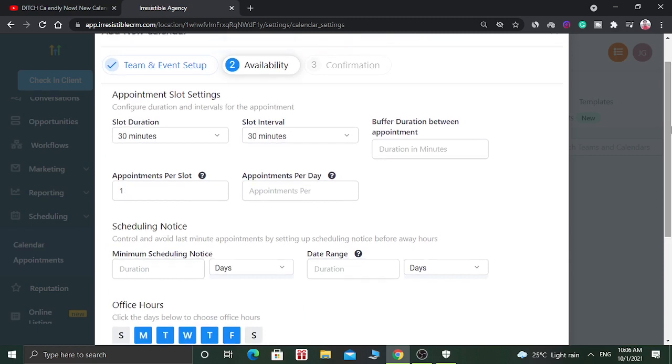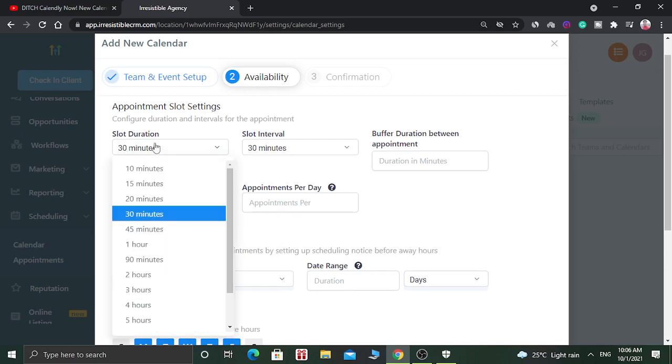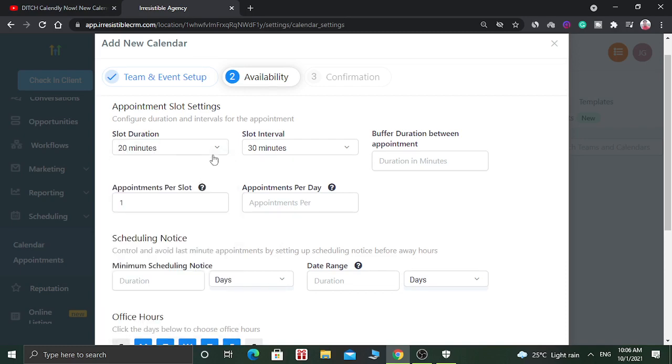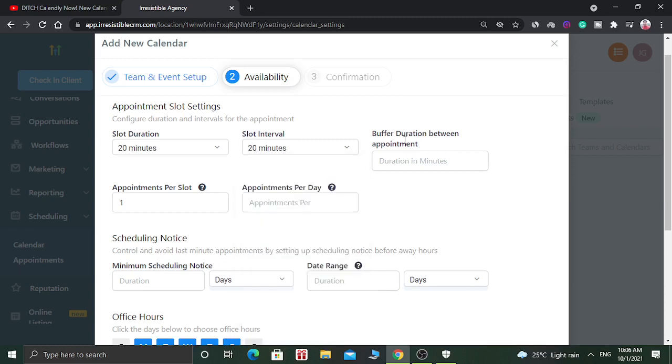Now availability will open for you. Here you have to set how many hours and days you are available for the meeting. So appointment slot setting. Here you have to give the slot duration you are going to use. Here you can choose the time. Slot duration will be 20 minutes. What will be the slot interval? Slot interval will also be 20 minutes. You can also give buffer duration between appointments. You can give 5 minutes.